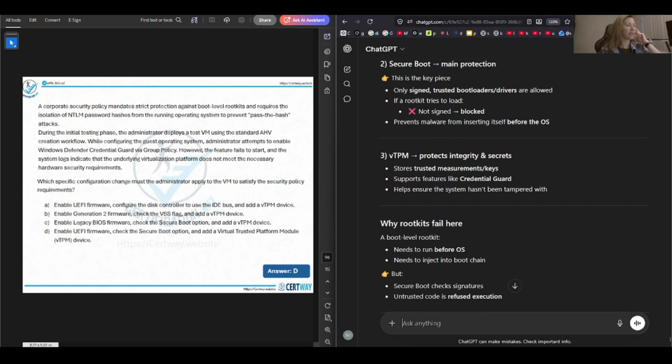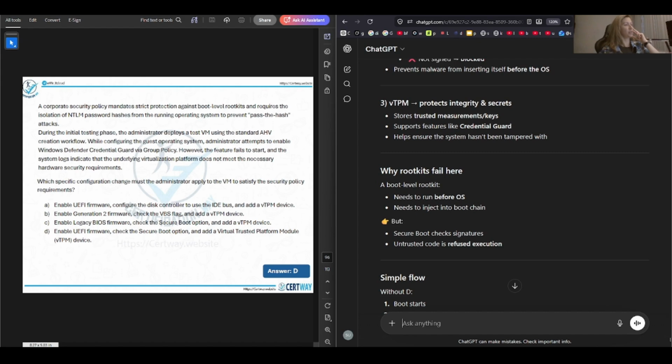Why do rootkits fail here? A boot level rootkit needs to run before the operating system. It needs to inject into the boot chain, but secure boot checks signatures, and untrusted code is refused execution.